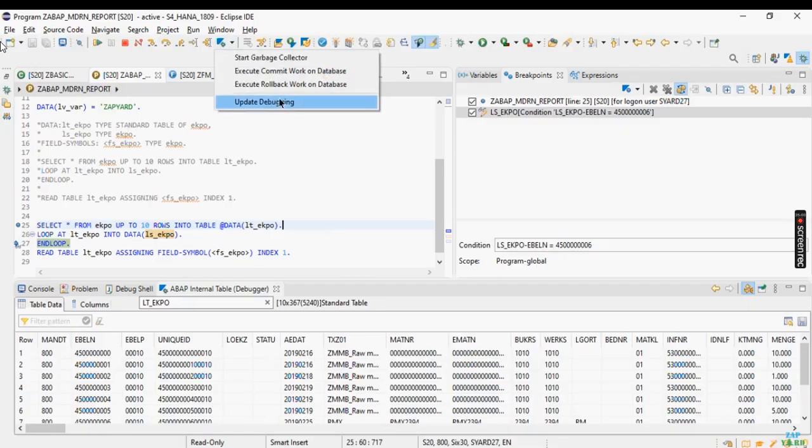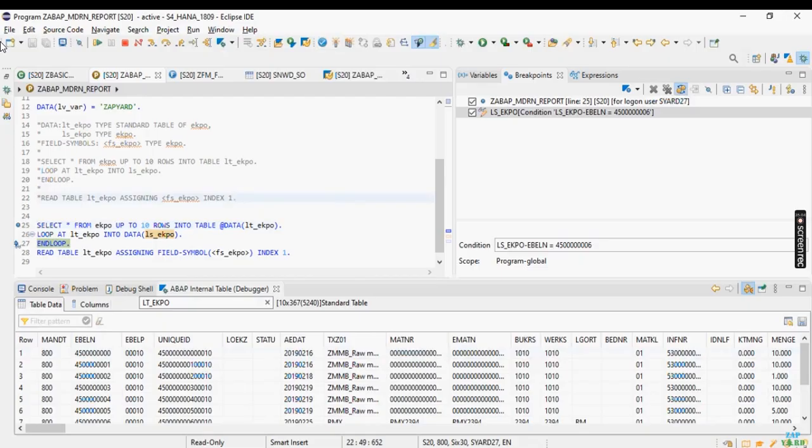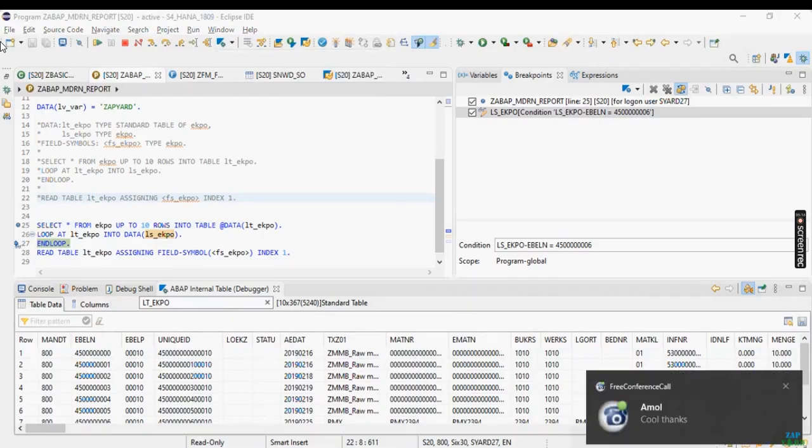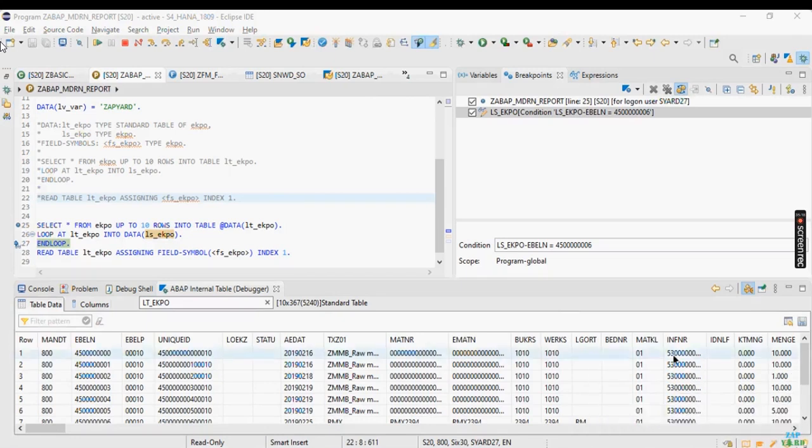Okay, here. Update debugging. Thanks for asking that question. I got the answer also now. Amol, try this option. Update debugging. Okay.